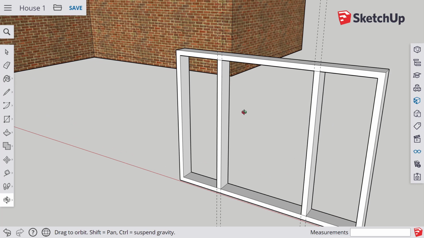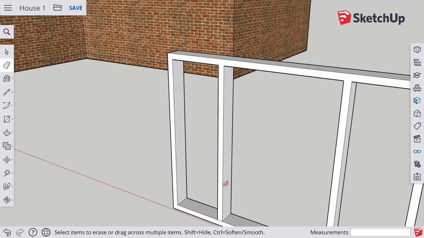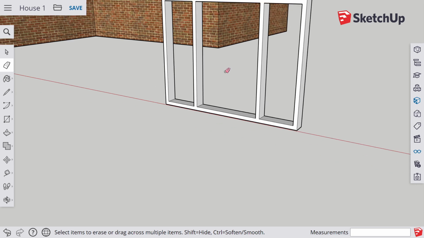I'm going to clean it up a little bit. Just use my eraser to get rid of these little lines that were created. And also, let's get rid of the guides as well, because we're done with them. There we go. Alright, now it's time to put in the windows.